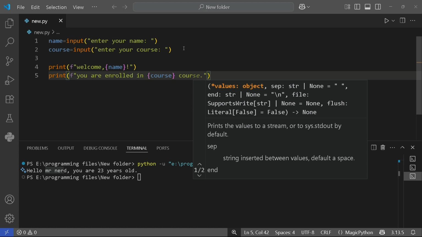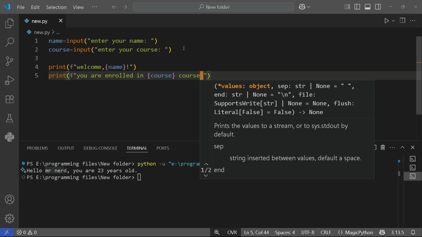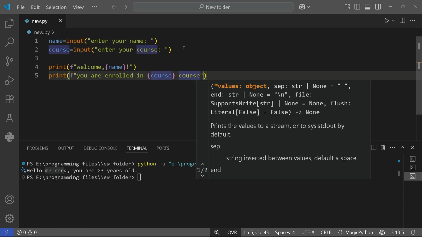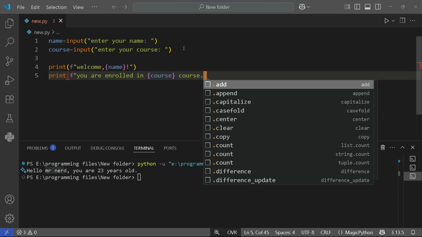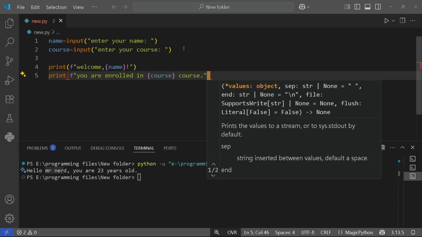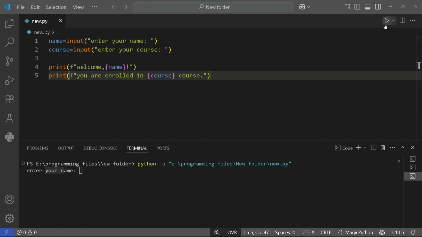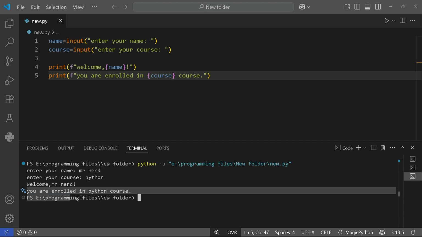Like this. Right here, a full stop. Okay, let's run it. First write name, Mr. Nerd. And then course, Python. And you can see it is showing here that you are enrolled in the Python course. So this is how you can simply use string formatting in Python. In today's video on strings, we showed you how to work with strings in many ways. I hope this video was helpful.